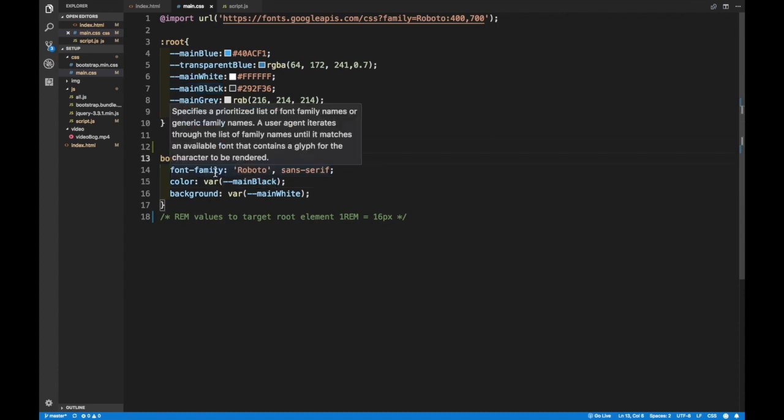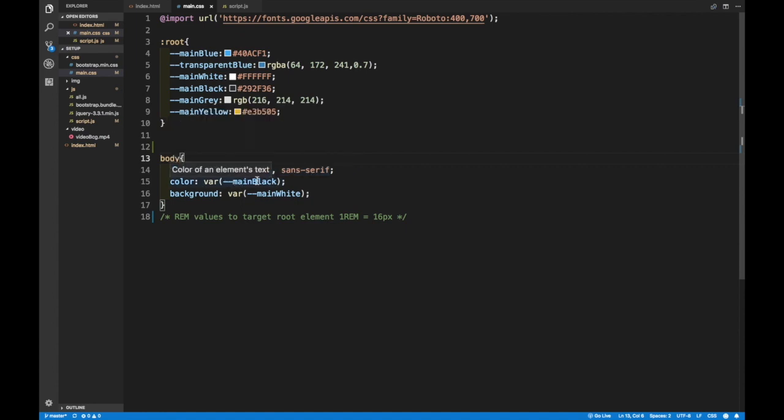And over here we just set a font family for the whole body. And then as you can see over here, the color is going to be the main black for the fonts, and for the background we're going to use a main white.